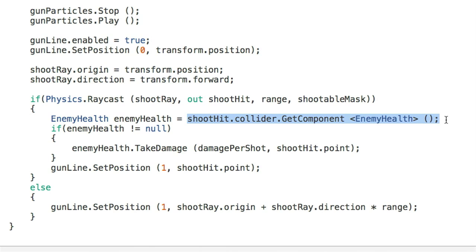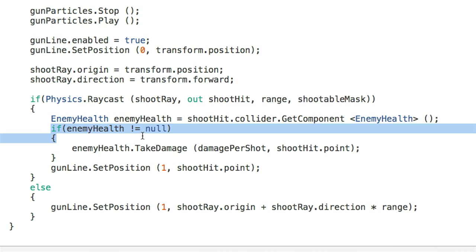But what if we shot a wall or the ground or some Legos? Those do not have an enemy health script. Those are not able to have health taken away from them. So if we attempt to access that enemy health script right away, it's not going to work, and we're going to get an error, and the whole thing is going to stop working. So what we need to do next is we need to say if the enemy health script does not equal null. This is specifically in here to show you that this function will work even if that component does not exist. It's just going to give you null, and null means nothing, right? It means one does not exist. So now we need to check it.